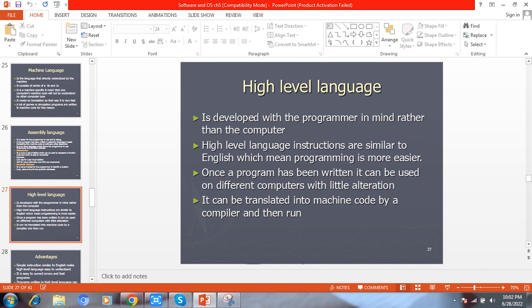Developed with the programmer in mind rather than the computer. High level language instructions are similar to English, which means programming is easier. Once a program has been written, it can be used on a different computer with little alterations. It can be translated into machine code by a compiler and then run.